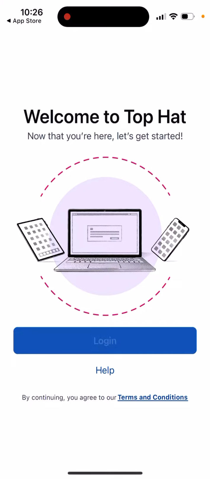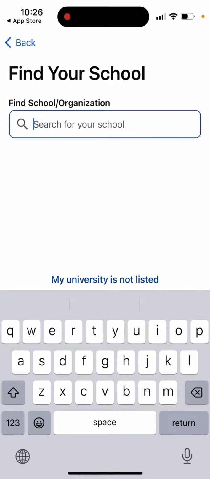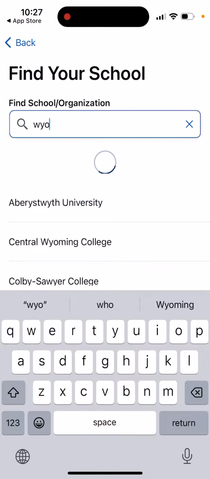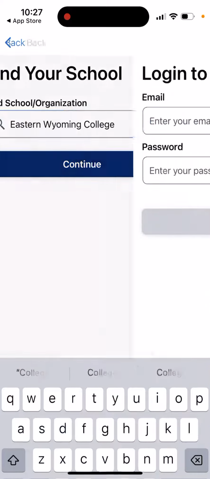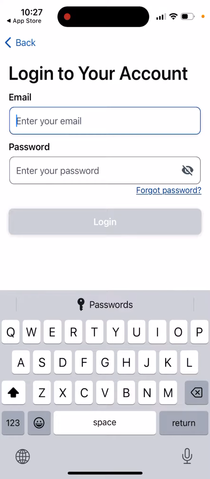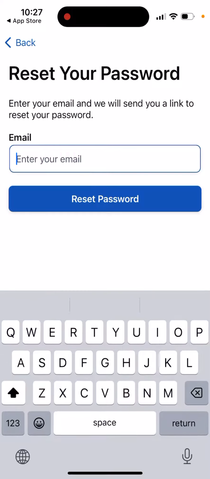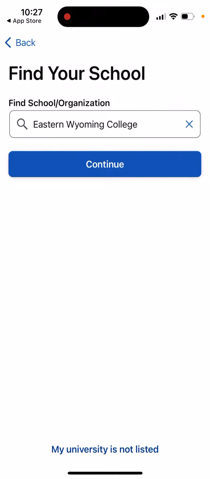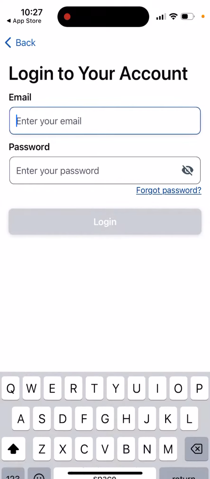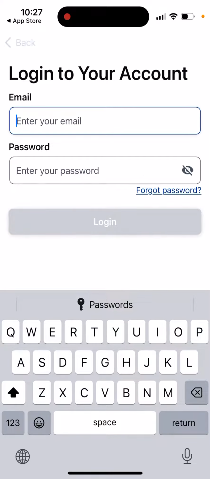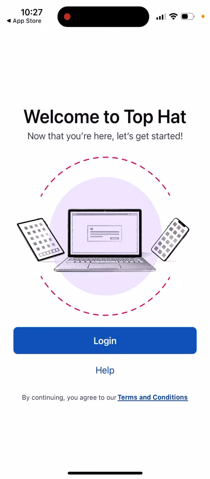So just open up the app. This is how it looks. Then you just need to log in, and then you need to search for the school, for example, and then you just need to enter your email and password. If you forgot your password, you need to enter your email associated with that school. If your university is not listed, you can log in just like that.